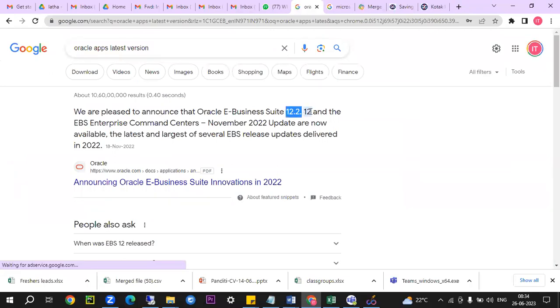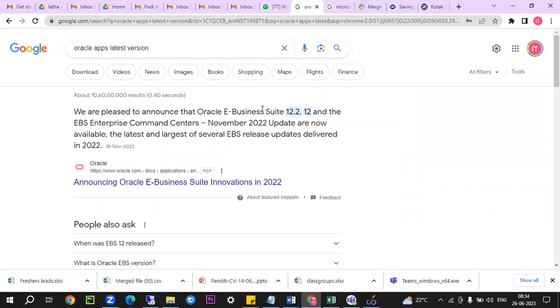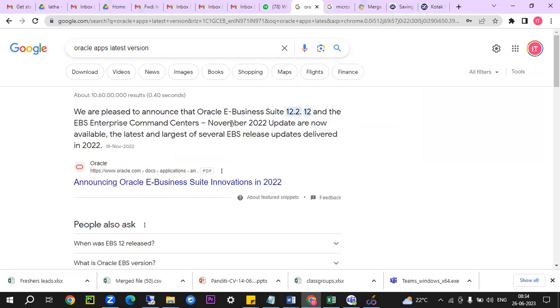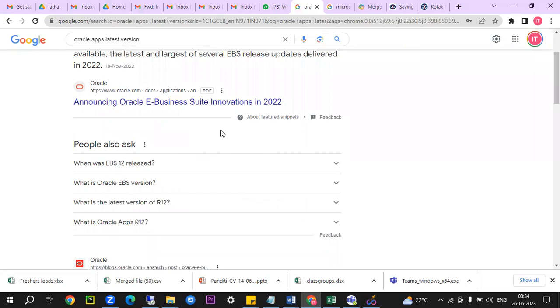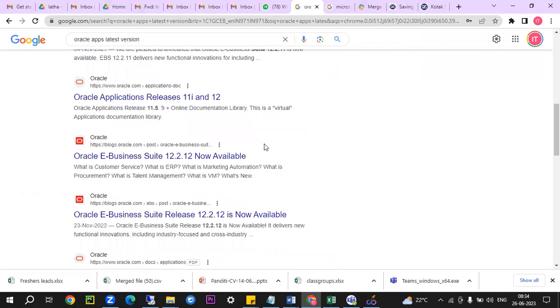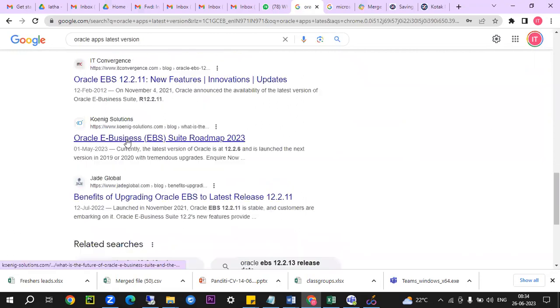So 12.2.12 is the latest version, November 2022, but the majority of companies are actually with the older versions only. So upgrading is not so easy. They need to move all the data, and a lot of money they need to invest. It's not so easy to upgrade, okay? And then you can see here 12.2.11 is also over, correct? Yeah, you just see this roadmap, okay? Recently only they introduced this. Click on this.